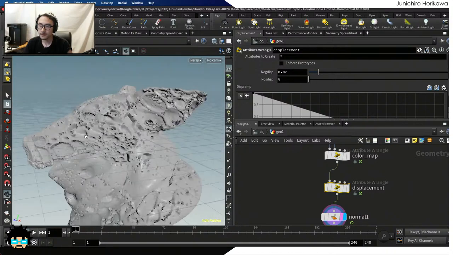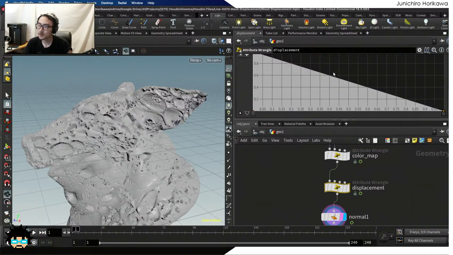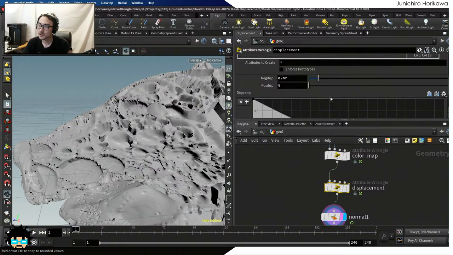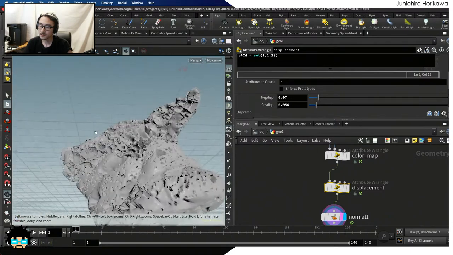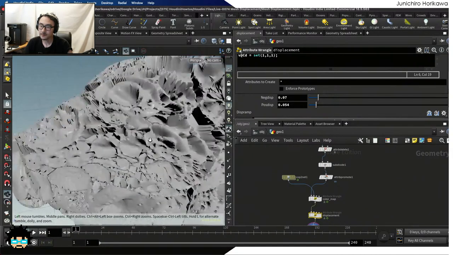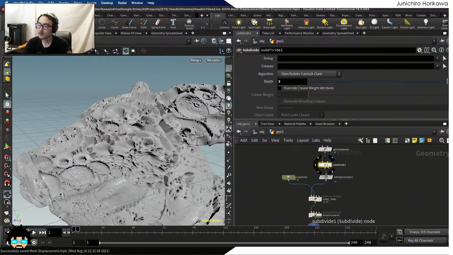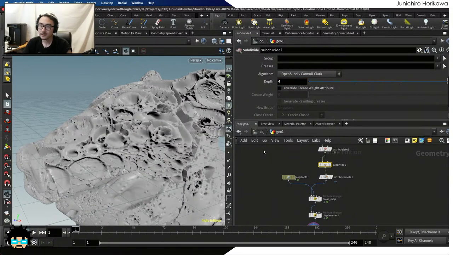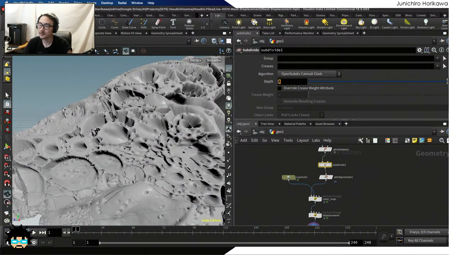Okay, but overall looks fine, and by changing those curves as well, you'll be able to control these bumpiness. Like this. Right. And having more resolution, you'll be able to see more high res detail, I think. I can try to add one more subdivision depth here. Yeah. See more detail.